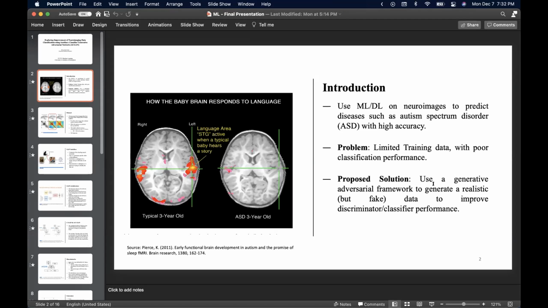One of the things we came up with was trying to use a generative adversarial framework to improve the discriminator model, because we can use a generator in a generative adversarial framework to create fake data, essentially closing the gap of the limited data set that we have.